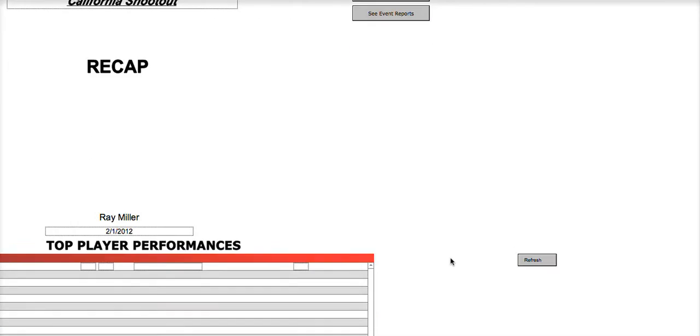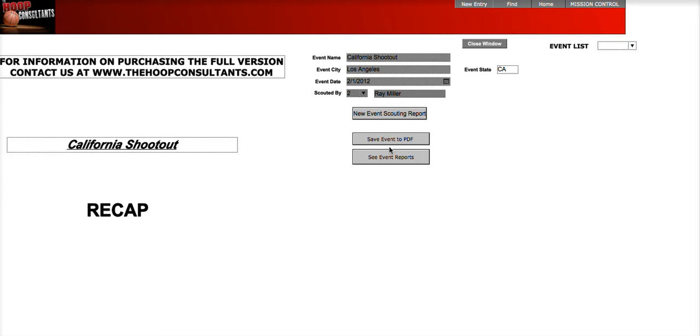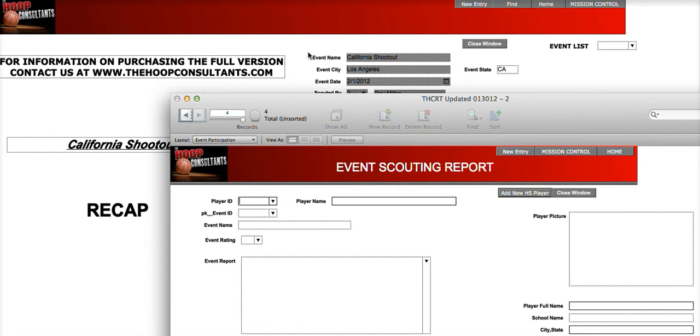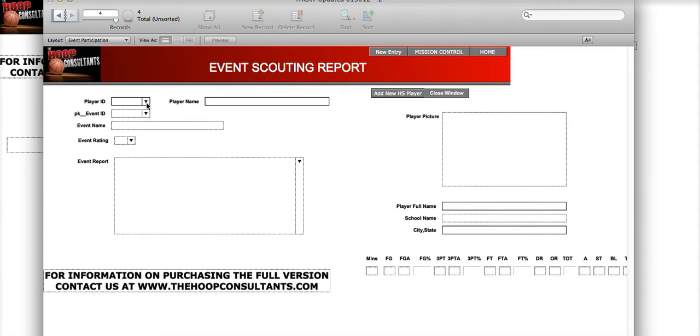So you come through here, you have new scouting report. Again, that will pop up for you. You add a player in there, Justin Wilson. If you have his picture, which you can add pretty easily in here, player pictures to your right, you click the event ID, California Shootout, event rating. Let's just say we gave him a 7.0. Played okay. Played very well. And you can put in his stats.